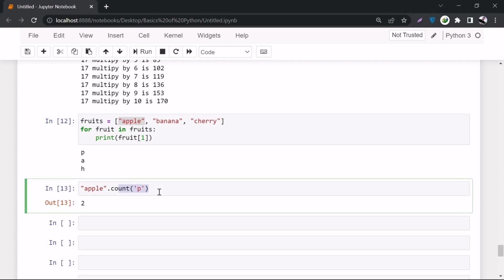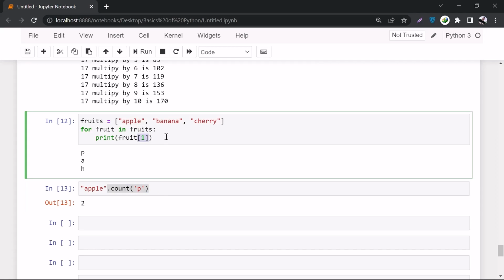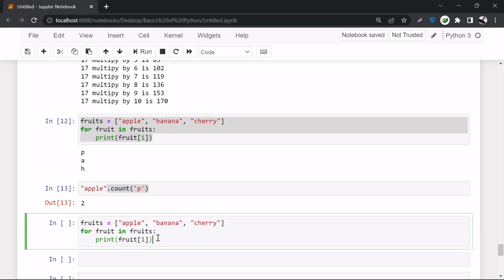So what if I do something similar over here, and let me just copy this over here so that I don't ruin the original code. Okay, so here I want to say fruit dot count, and I want to count what? Let's say A. I want to count the alphabet A. So what will happen actually? It will count alphabet A in apple first, then alphabet A in banana, and then alphabet A in cherry.